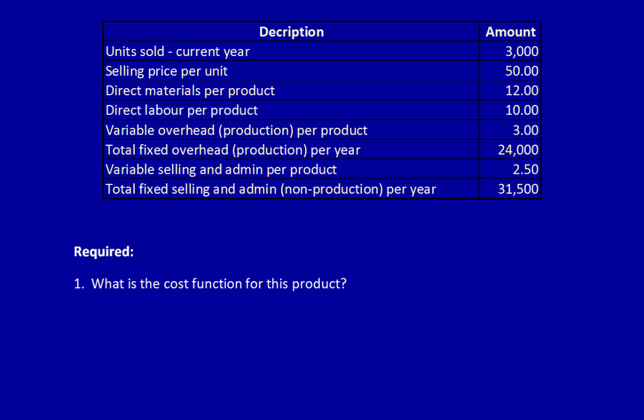To develop the cost function, we need to know the variable cost per unit, and we obtain that from this chart. Direct materials are a variable cost. Direct labor, variable cost. Variable overhead production is a variable cost. Total fixed costs. And variable selling and admin, variable cost. And then total fixed selling and admin non-production is a fixed cost.